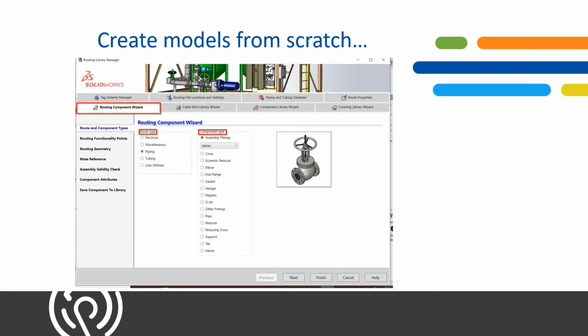All right. And just to roll back here, this is our routing library manager. This is the interface when you open up a routing component. When you're in an assembly, if you want to make a change to a routing component, what you would have to do is click on the component and open that actual part. So you want to go out of your assembly and go to the part level.